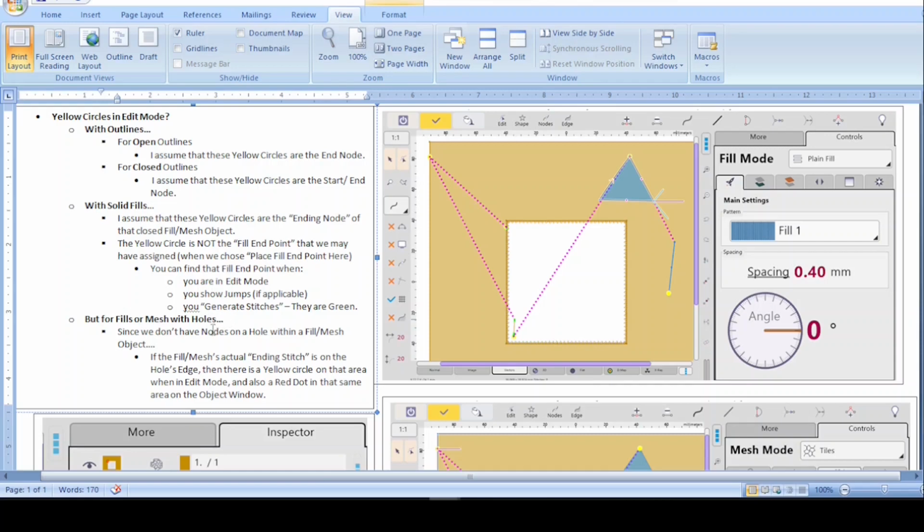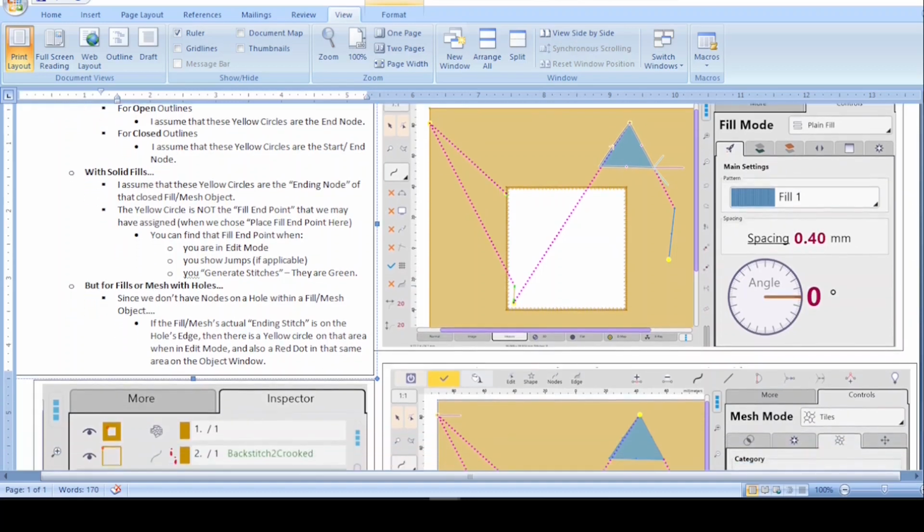So I experimented with this. I actually took this outline out. I deleted it. So there was no outline in this hole at all. And even when I took the outline out, there was still a yellow circle here. And that made me realize that this yellow circle is also signifying the end of this mesh object, the actual stitching end, I think, because what else could it be? It's still there.